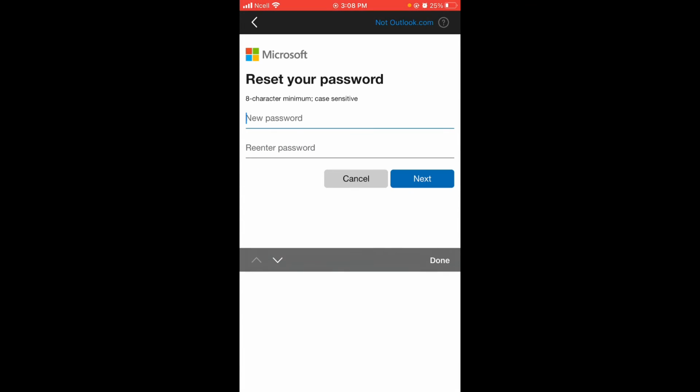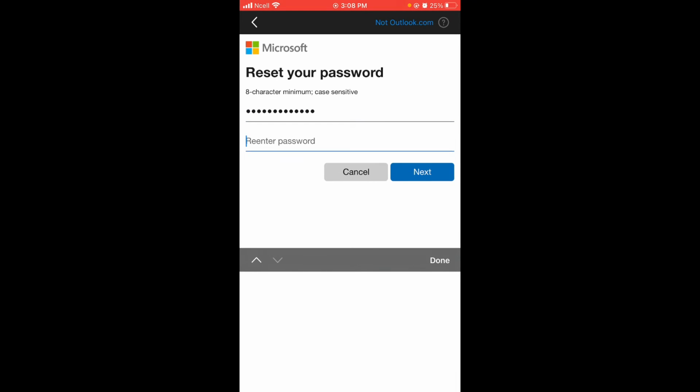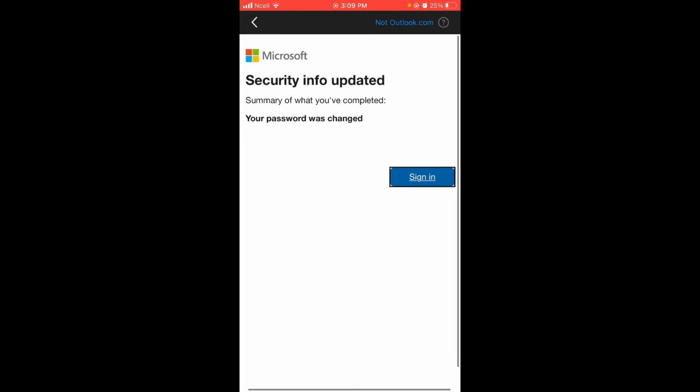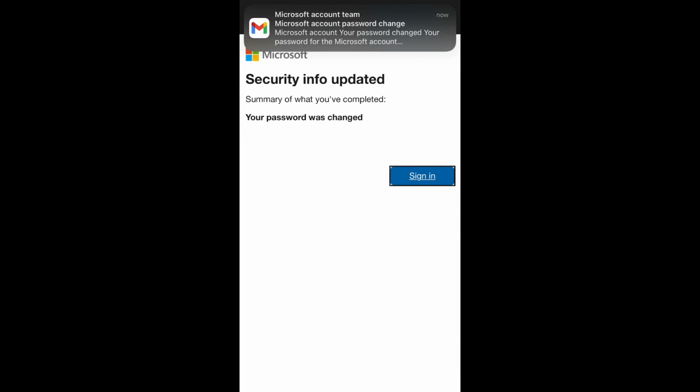Now enter your new password, then retype your password. Then tap on Next. Now your password has been changed. You'll get a notification on your Gmail and Outlook that your password has been changed. Then tap on Sign In.